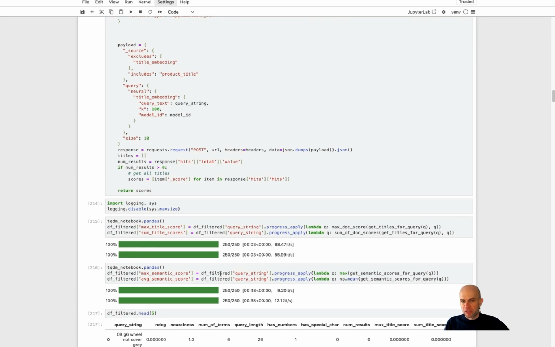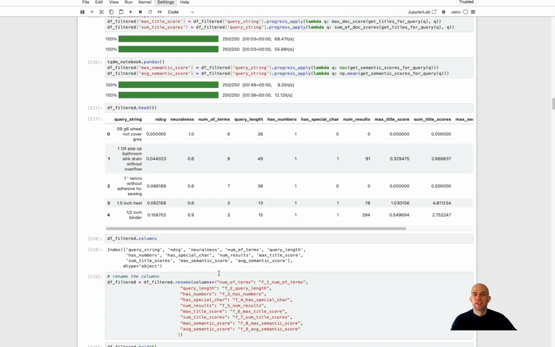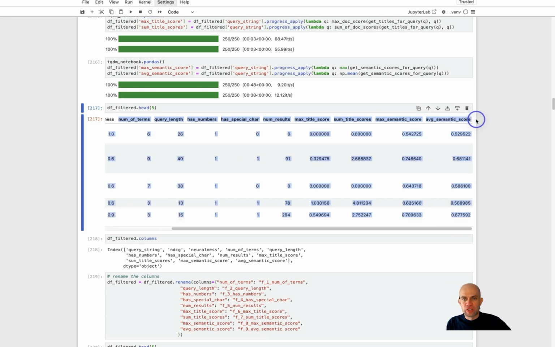So we apply these functions next, and that results in a data frame with, for each query, all the different features that we have defined. So new now are number of results, the maximum title score, sum of all title scores, the maximum semantic score, and the average semantic score.